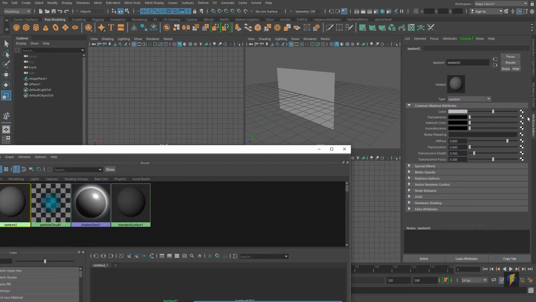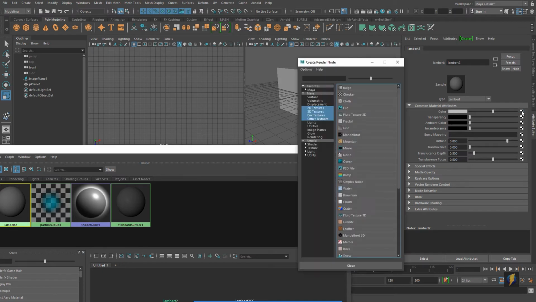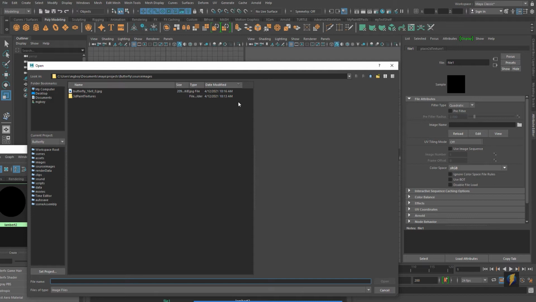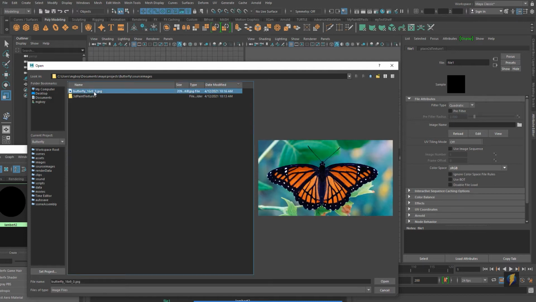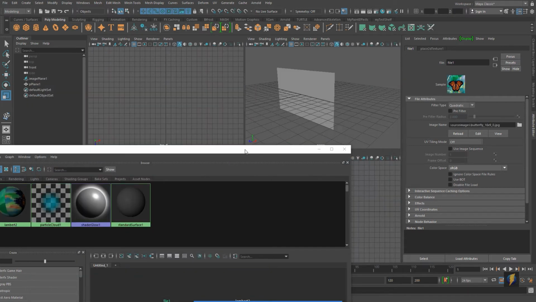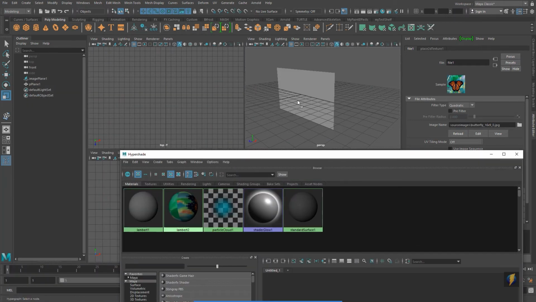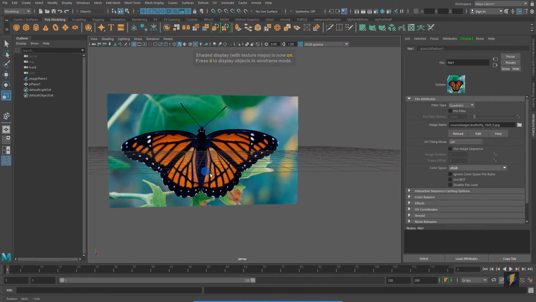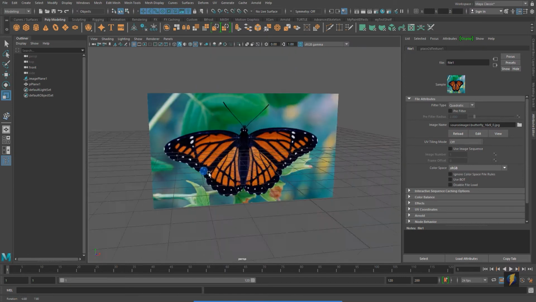Going to the color channel, we'll go ahead and click on this checkerboard file, and we're going to simply assign that very same image that we used as our image plane to model it, and say open. Let's go ahead and apply our texture to our model. Press 6 on our keyboard, and here it is, looking pretty good.